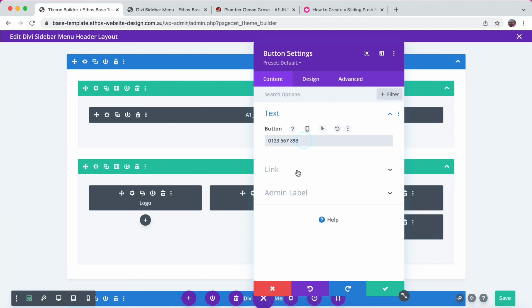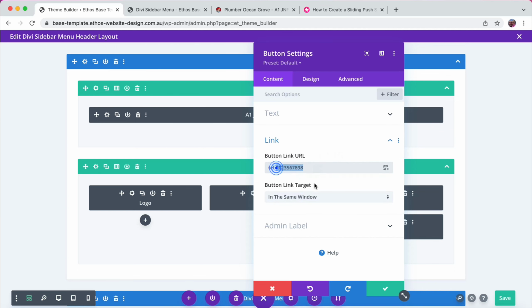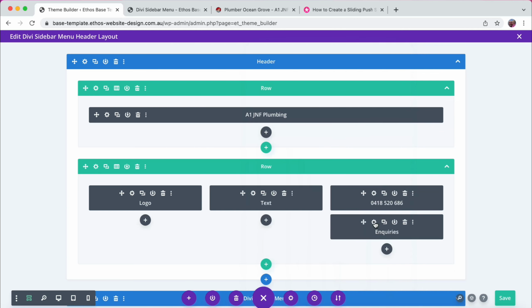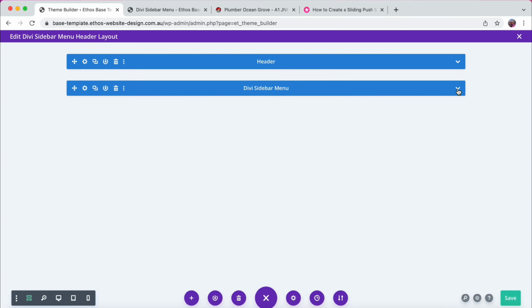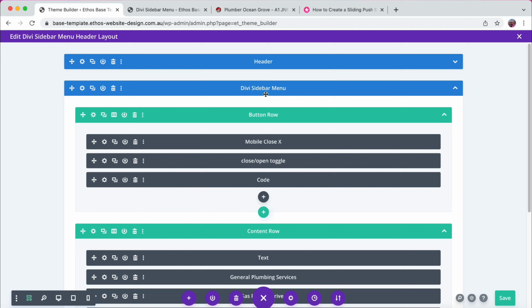There's the text, how it's displayed, and this is how it would link to the telephone. And inquiries, you don't need to change that because that scrolls down to the inquiries contact form that we've got in the footer. In this section, the Divi sidebar menu, we have this button row.